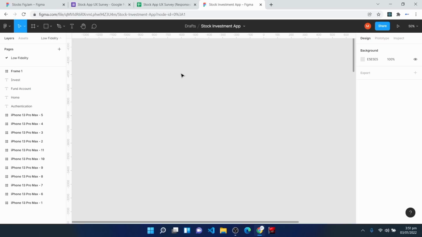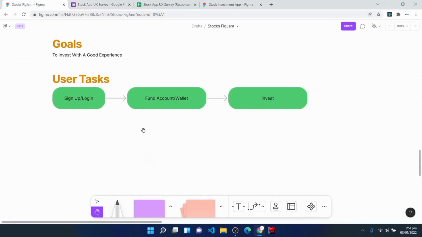All you have to do is focus on the user task. So if you come here, you'd see that our user task on this app is to sign up or log in, fund your account or wallet, and invest. And if a user accomplishes all of these tasks, it means that the user will achieve their goal on this app, which is to invest in stocks. So we are going to design our low fidelity screens around these user tasks.